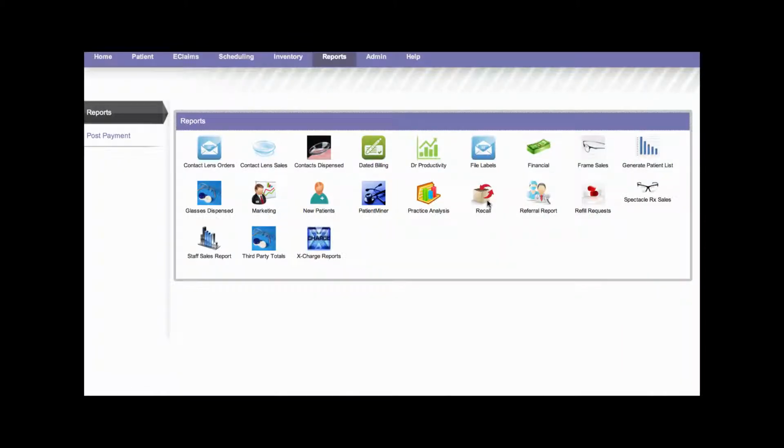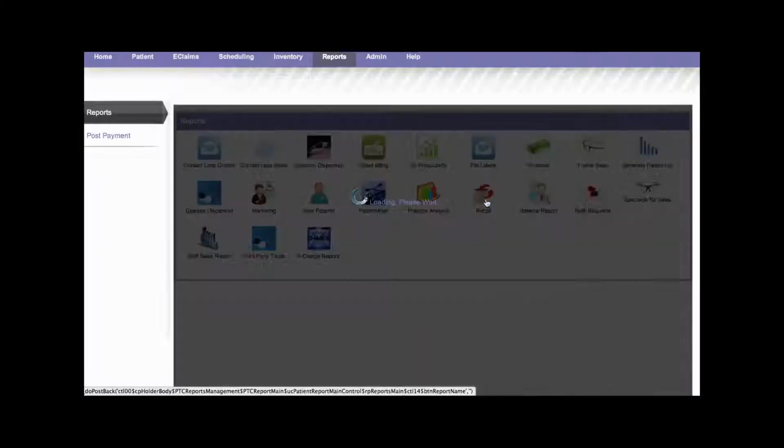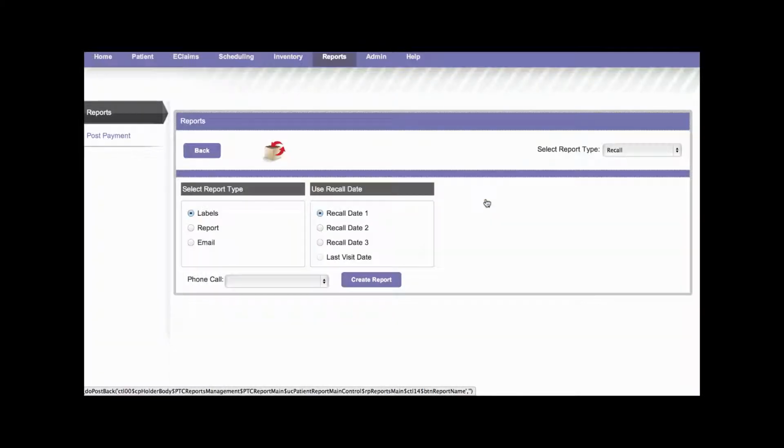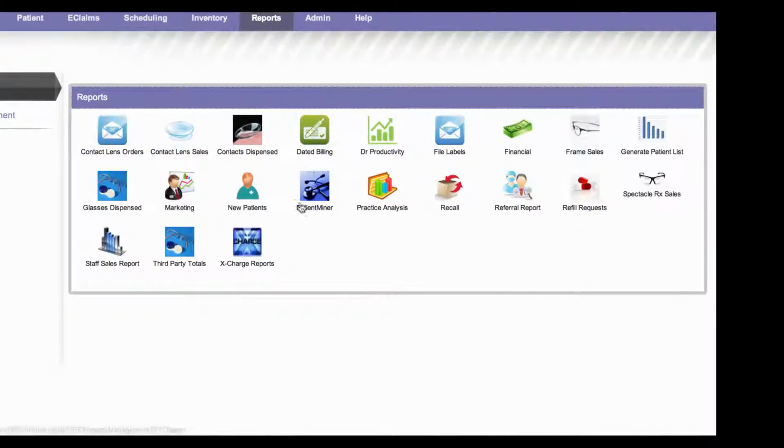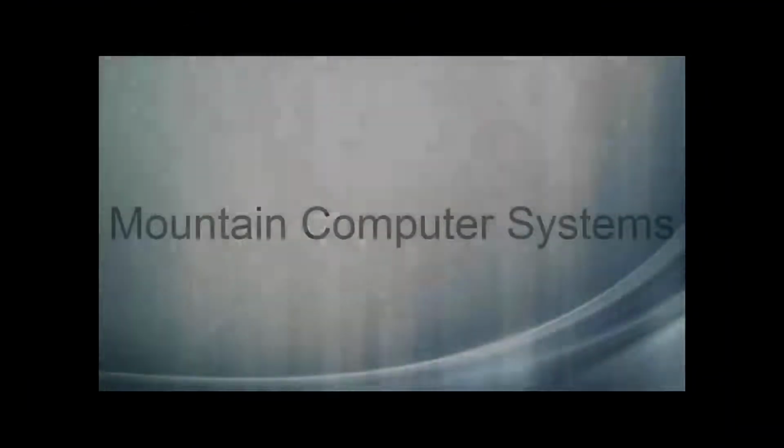And of course, there's your recalls, which is a mainstay for most of us. You can do labels, you can do reports, and you can send emails for your recalls. There are a number of other reports here that, as I said, give you an idea of where your practice is at and what your practice is doing in particular situations.